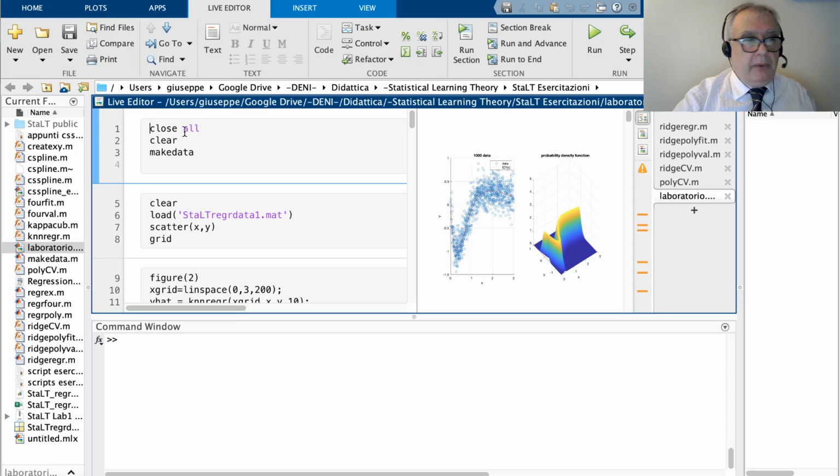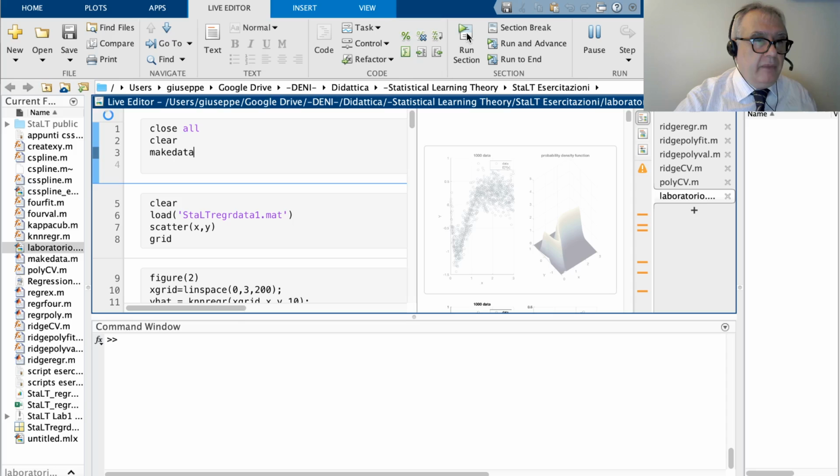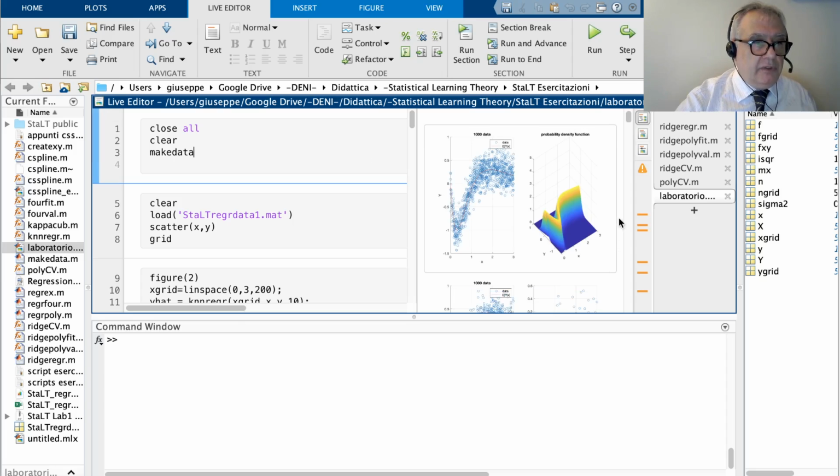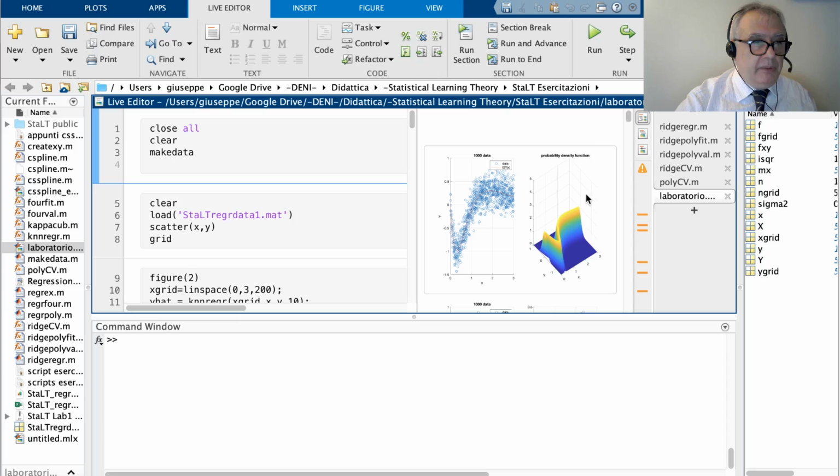So I'm closing all the windows, I'm clearing all the data, and then I'm calling a script that is called make data, and this script is the one that's going to create my data set. So I will run this section, all right, and okay, now it's executing. Hopefully, okay. And here the output of this is given by this figure.